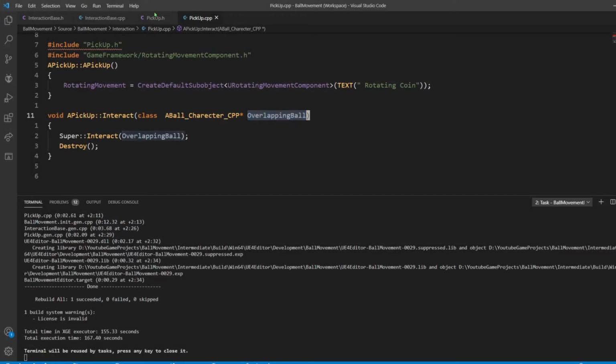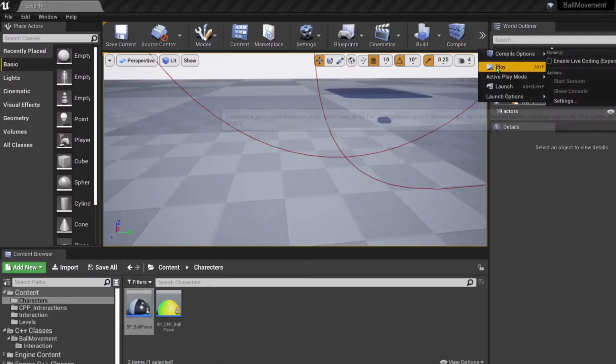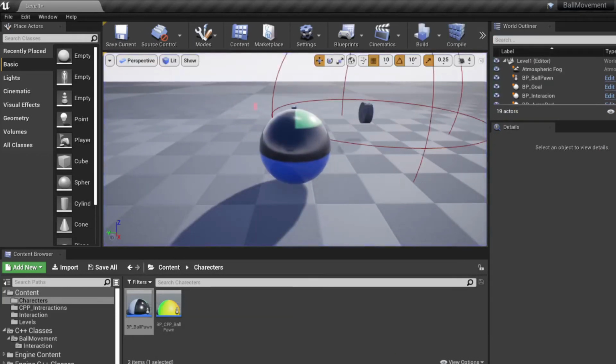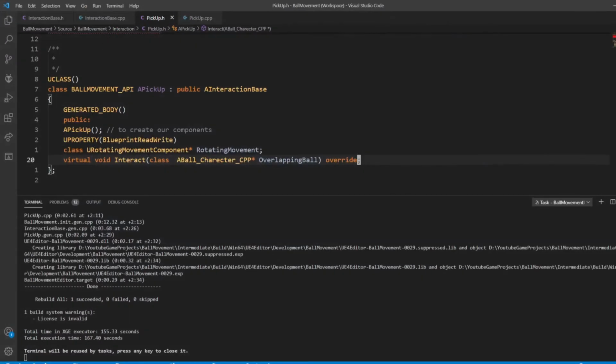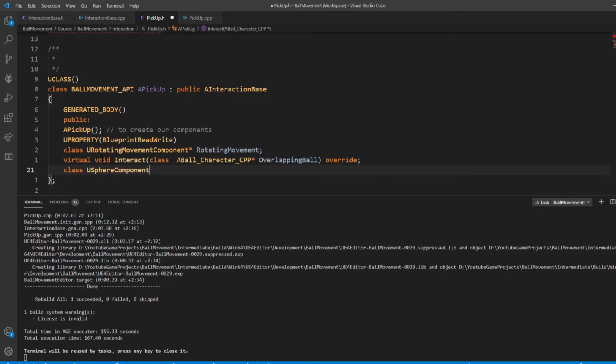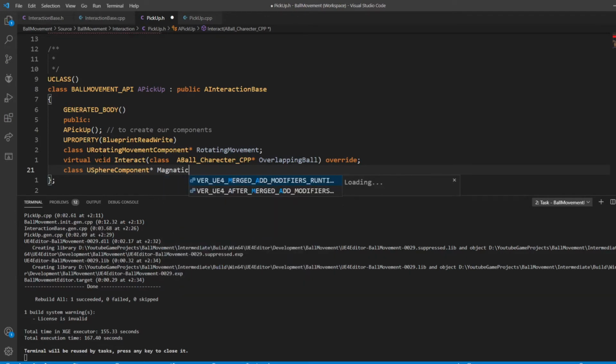Okay, so the first thing we're going to have to do is in the header file. So we have all our code for the construction. So what we're going to need is a sphere. Because we notice in this simulation that our pickup coins also have a sphere. So we're first going to create a sphere component. So in the header file, we're going to say class USphereComponent pointer. Let me get rid of that. Pointer. And this is going to be the magnetic, like the magnetic collider, I guess. Magnetic collider.